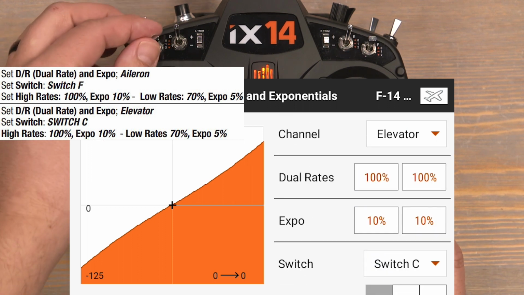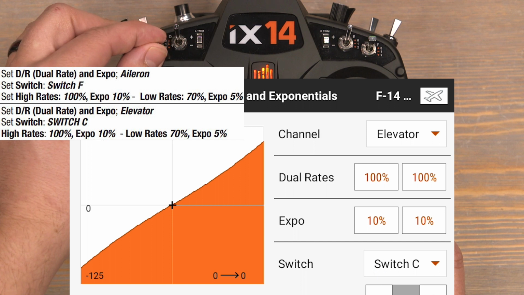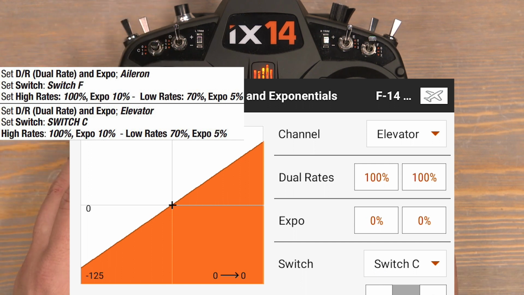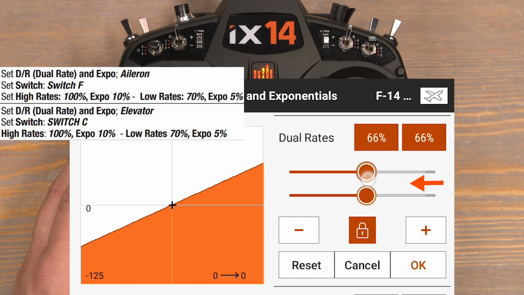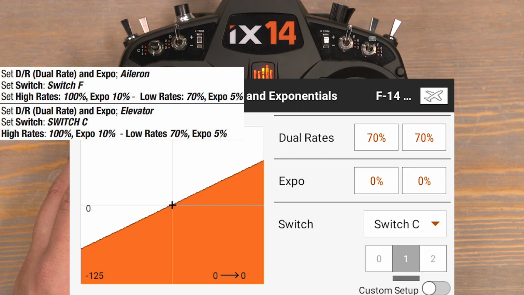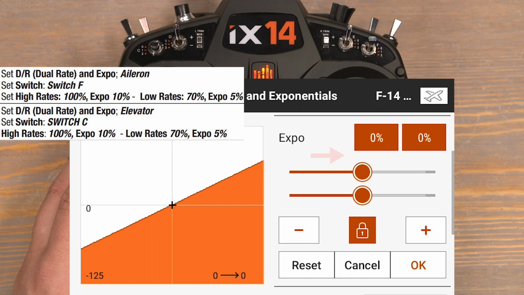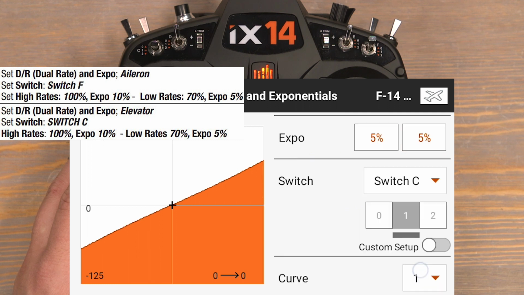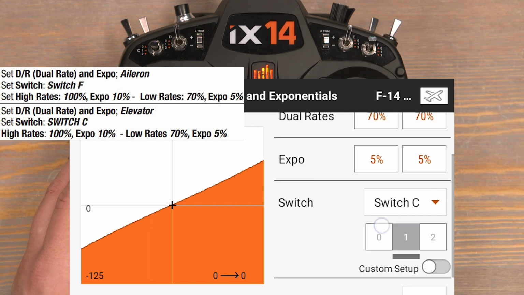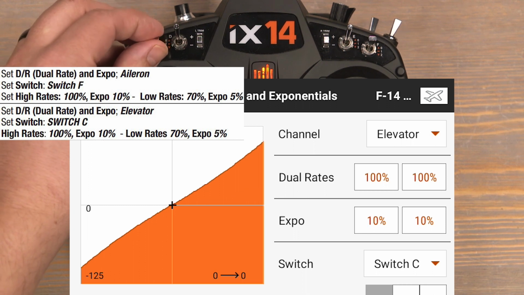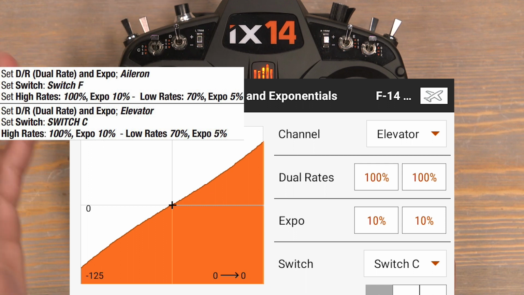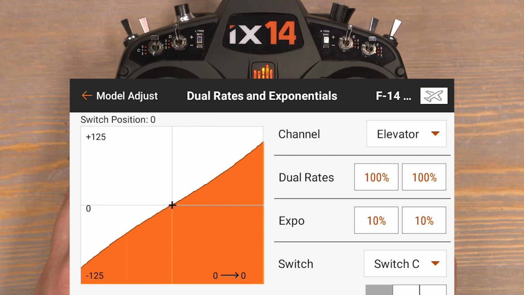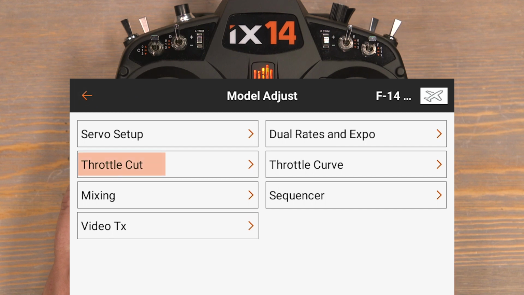Now flip the C switch down to the 1 position, click on the 100s, and scroll them down to 70%, and then a 5% expo. We can verify those are working as they should. And now we have our dual rates and expo set up. Push the back button and then click on throttle cut.